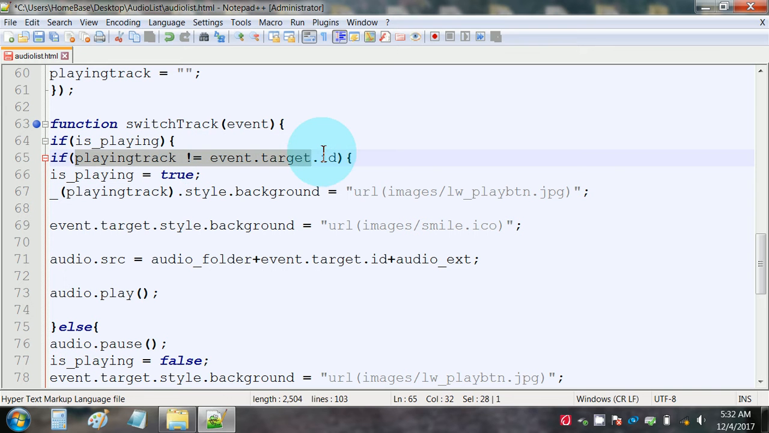If playingTrack does not equal event.target.id, if that's true, then _isPlaying equals true. After that, we use document.getElementById(playingTrack).style.background equals url(images/LW_play_button.jpg).